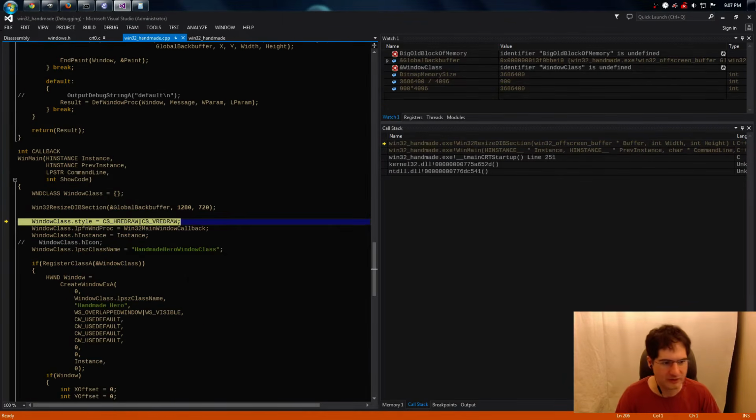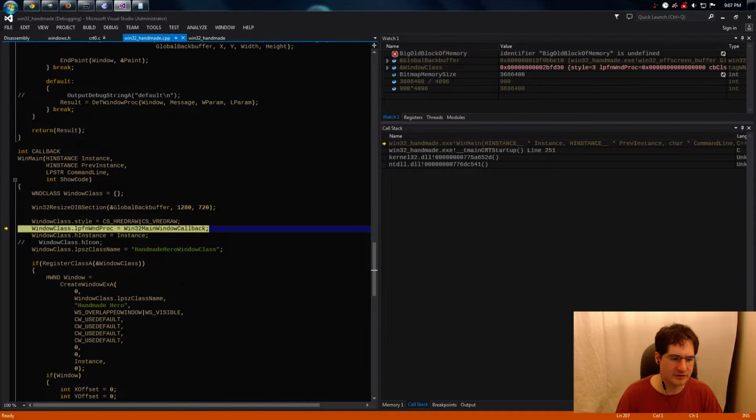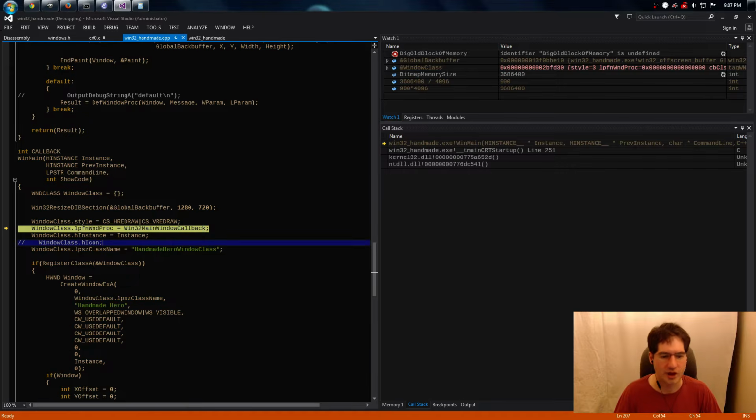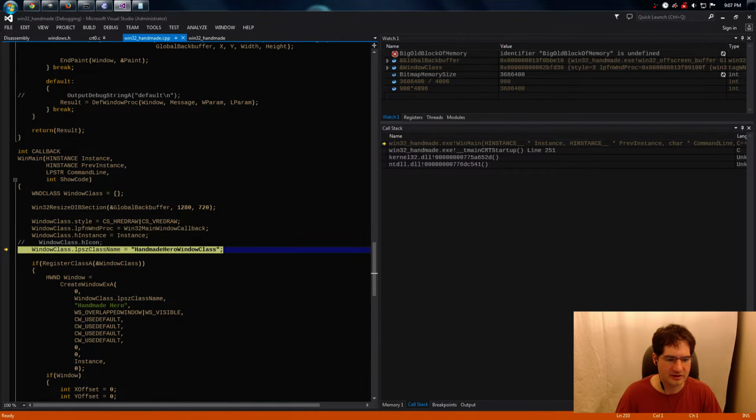All right, so when we finish, we then fill out our window class. Remember, a window class is just something we register with Windows that tells it where to call back when a window needs to actually field a message. We fill out an instance because Windows needs to know who to call as well.